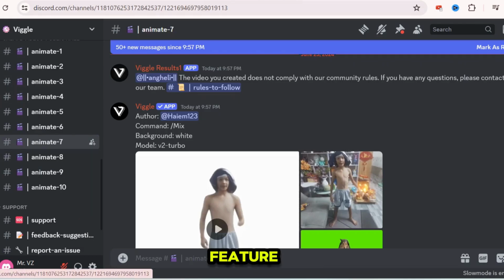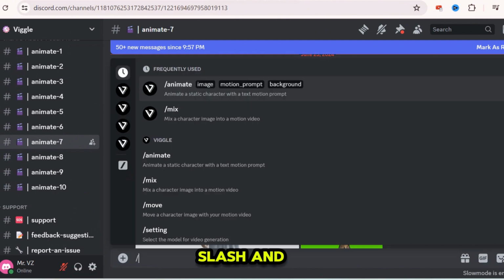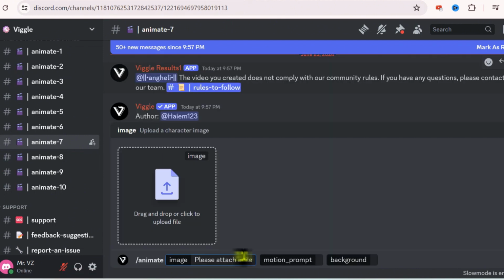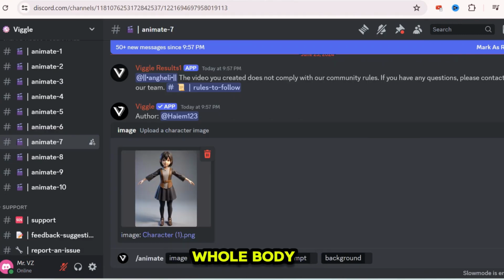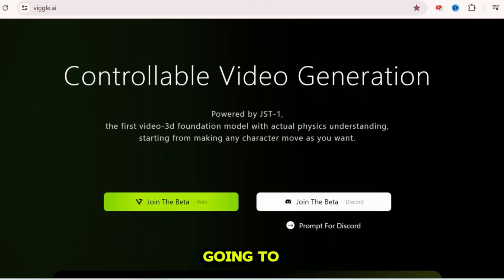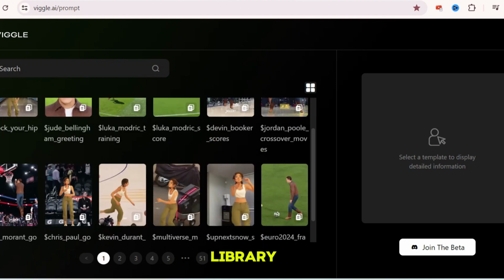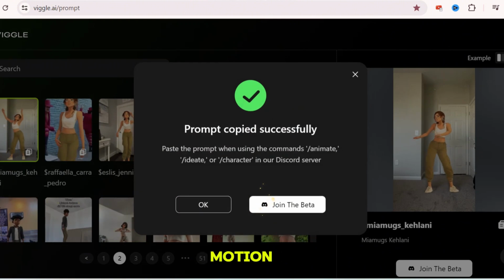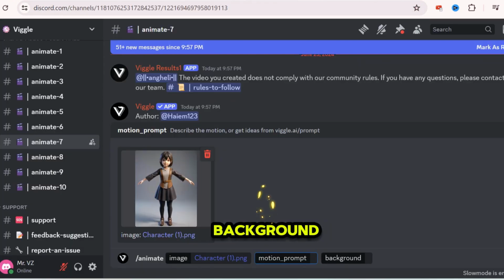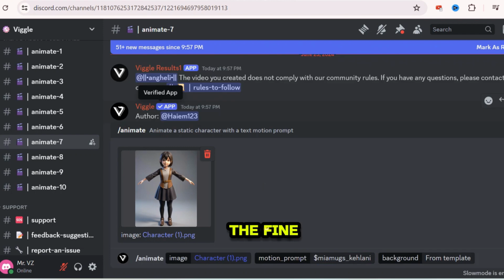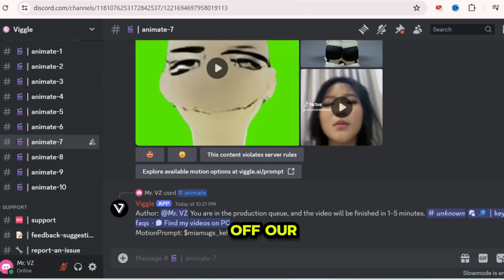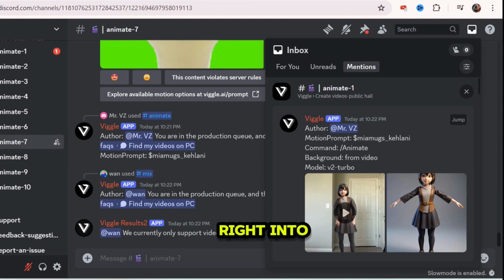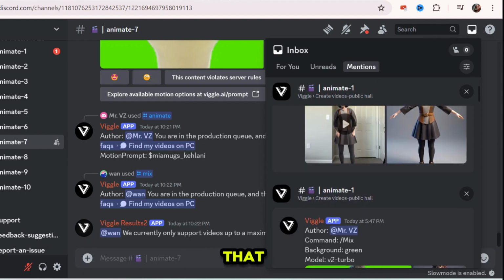Let's start to try the Animate feature. First, type a / and choose the Animate option. Next, upload a picture. While any photo can work, pictures where you can see the whole body usually turn out better. I'll pick a picture to upload. Then, I'm going to find a motion I like from the prompt library, copy it, and go back to Discord to paste it into the section for the motion prompt. Now, let's keep the background the same as the original and turn on the fine-tune feature. After sending it off, our character gets animated and fits right into the motion video, just like that.